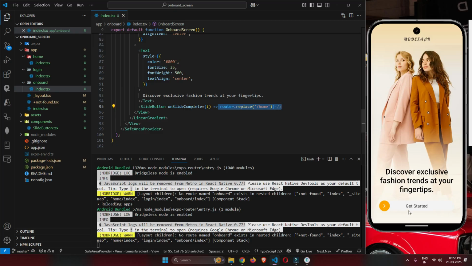It will be redirected. So this is the component we are using, this button and this on slide complete function. So yeah, that's it. So let's quickly build this screen. It will not take much time, just around 45 minutes. Okay, so let's do this.